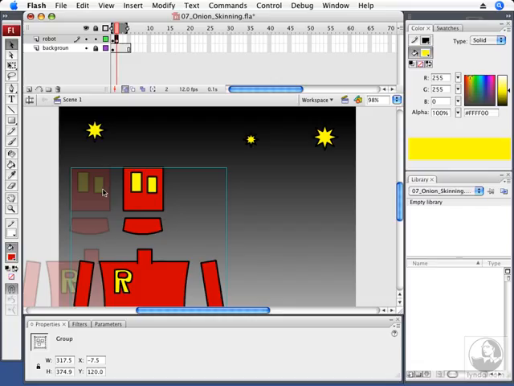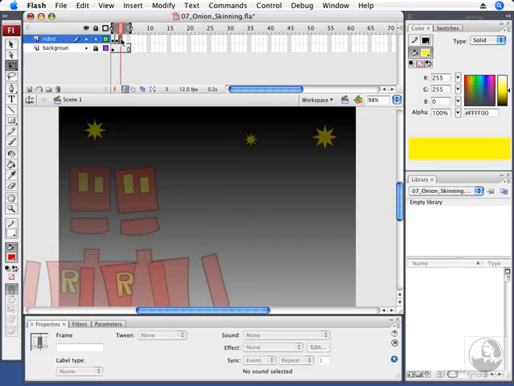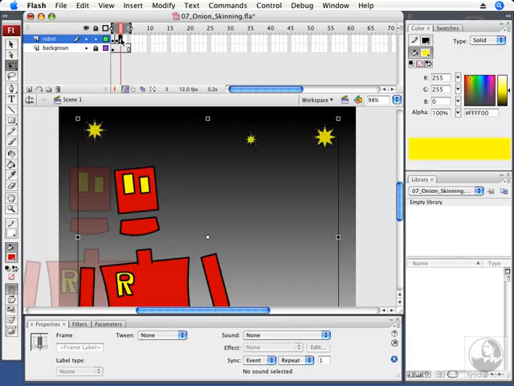What I'm going to do now is click the Free Transform tool in the toolbar and rotate the robot a little bit. This will give the look that the robot is sort of stepping back and forth as the robot walks across the stage. Let's create another keyframe at frame 3 in the robot layer. Select frame 3, and then press F6 on your keyboard to create a new keyframe.